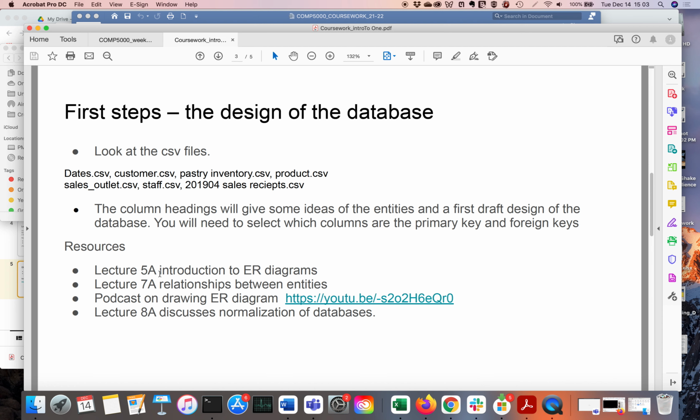So we went over ER diagrams and the relationship diagrams in lecture 5A. Lecture 7A discusses relationships, one-to-many relationships, and a lot of times there's a sort of iterative procedure where you start off with the design and then improve it. Lecture 8A describes normalization. Essentially it means that you want the same piece of information in just one part of the table. And then I recommend a couple of packages to draw ER diagrams. The one I used, well, there's a podcast there, and all the information. So this gives you a little pointer to where you should be looking.